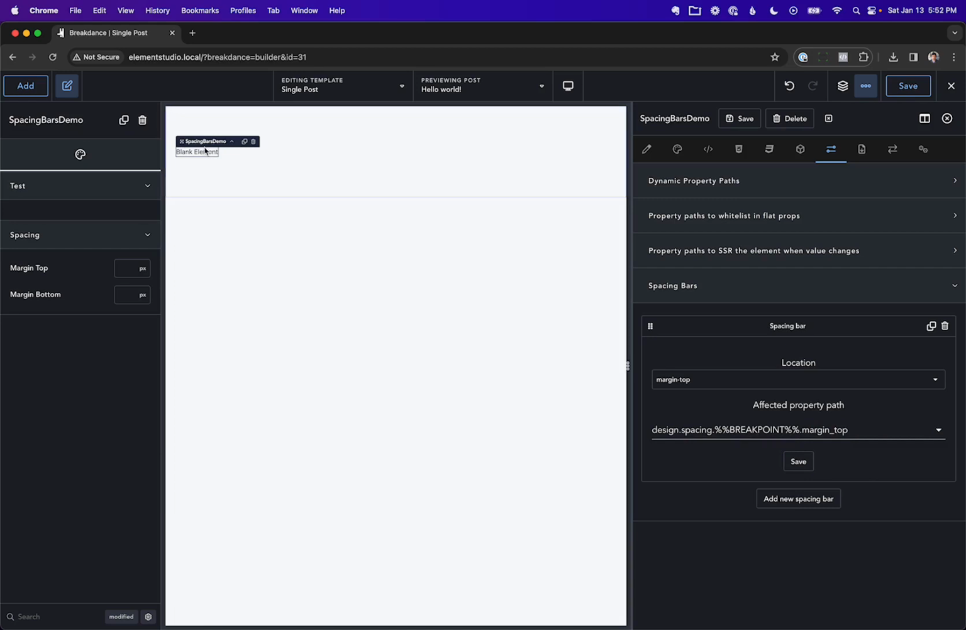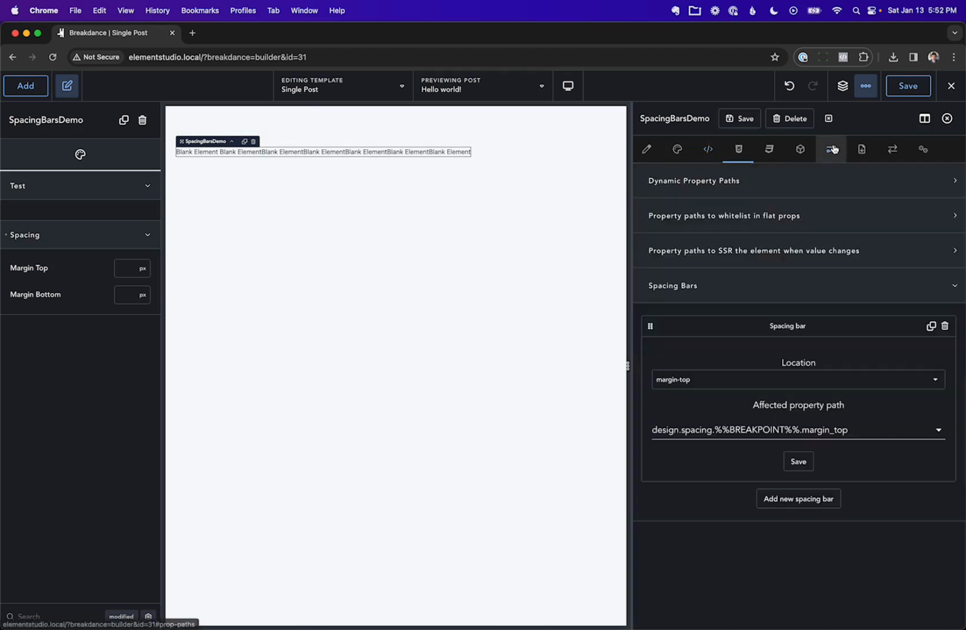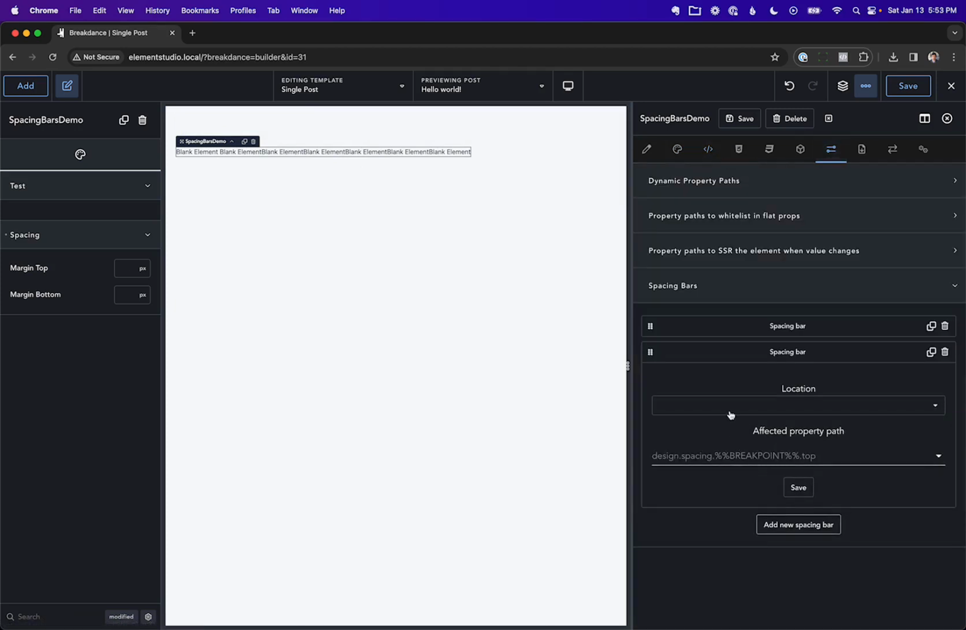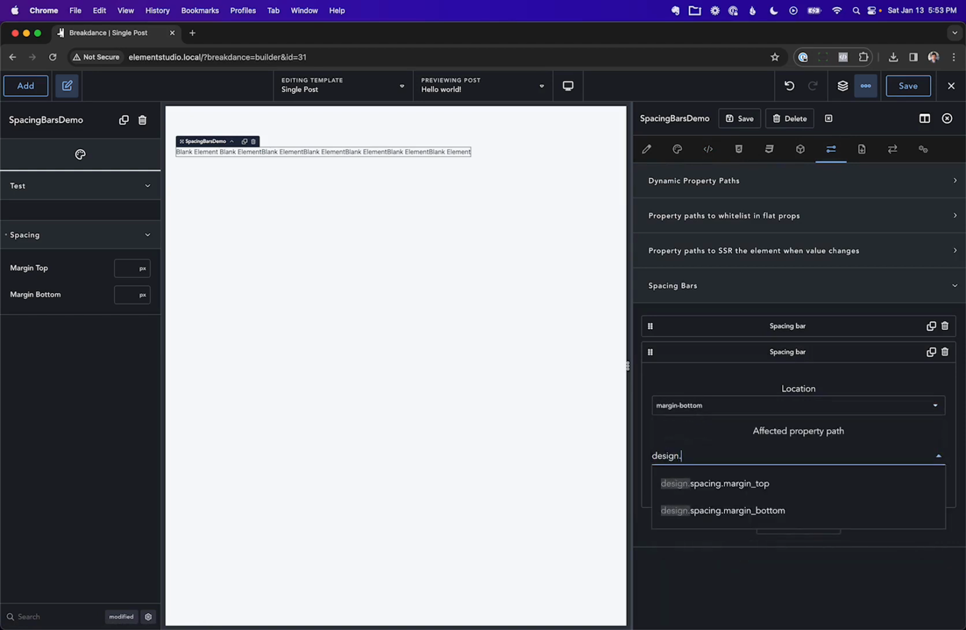We can't get to the top because the title bar is covering it right now. Let's just make this element a little bit bigger. And then we should be able to go to the top of the element, and we can set margin top. Let's do the same for margin bottom. So we go to special properties, add a new spacing bar, margin bottom, design dot spacing dot breakpoint, again because it's responsive, dot margin bottom.